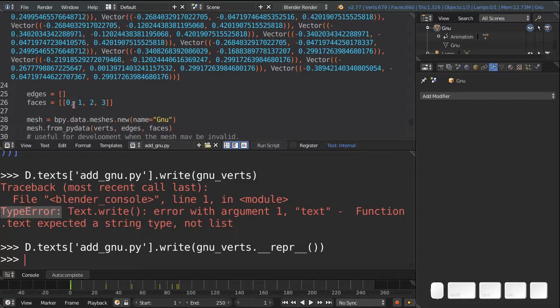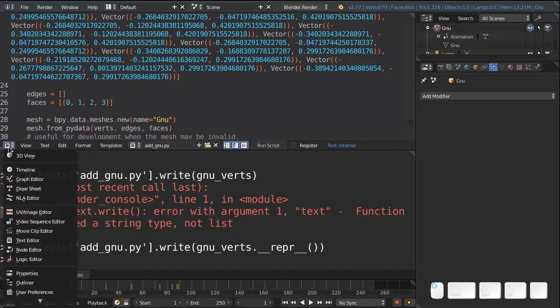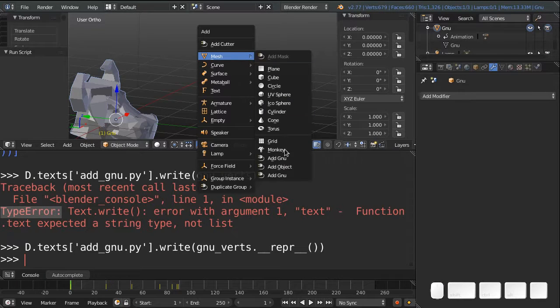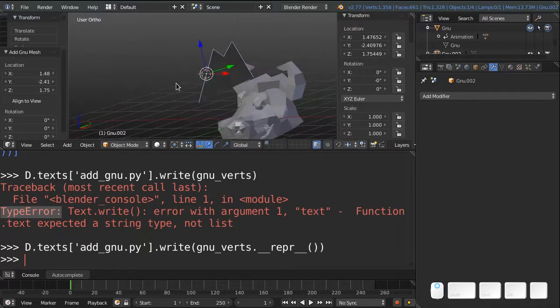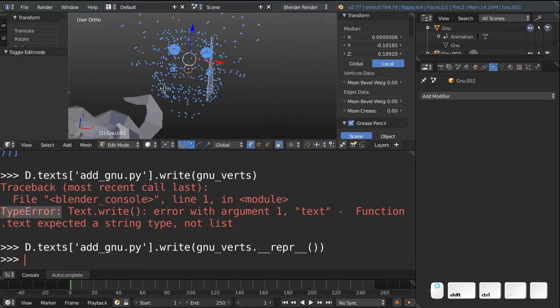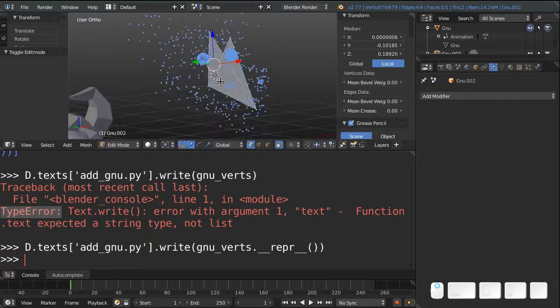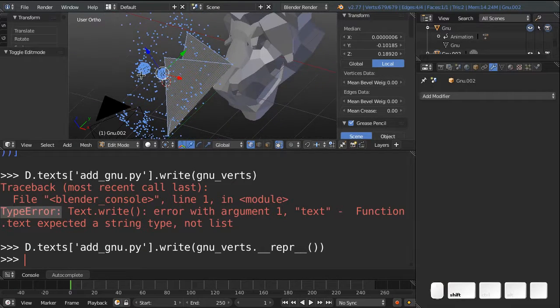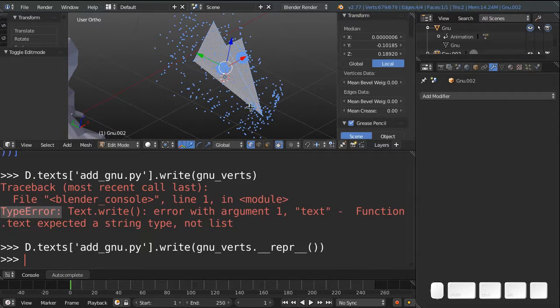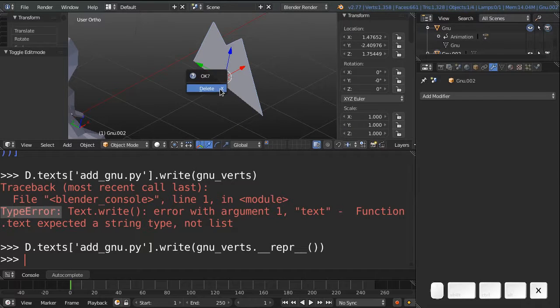So the second step is to get the faces list updated, because if you run this script right now, which I'll just do because why not, always try things out, and do add GNU, our new function, we don't get anything that looks like a GNU. We get a weird face that's actually wrapped up in itself, and if we hit tab, you'll see what happened. Our GNU has all the right verts, but we never really added the right faces, and since we're just making one face and connecting it in the wrong order, we get this weirdness here. Obviously not a GNU.